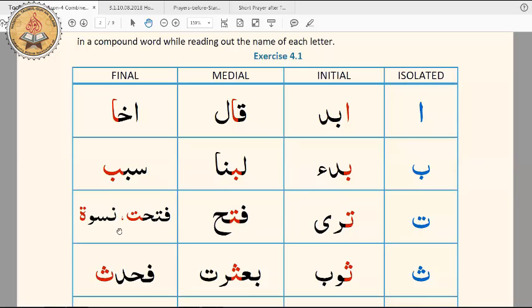And this is also, it's the same sound as this one. This is also ta. Good. Ta al-marbuta. And again, like I said, we will explain it in more detail later. Okay. And the last one, what's this one? Tha. Good. Well done.